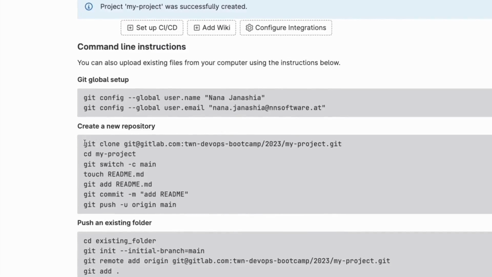So the first command is git clone repository name. And this is actually the repository name. This is the GitLab endpoint. This is my username. And this is the repository name.